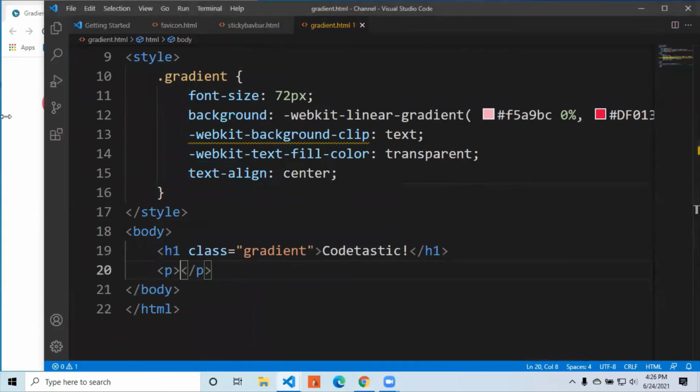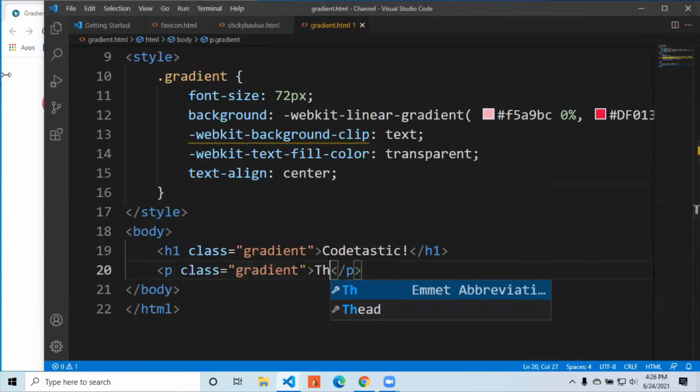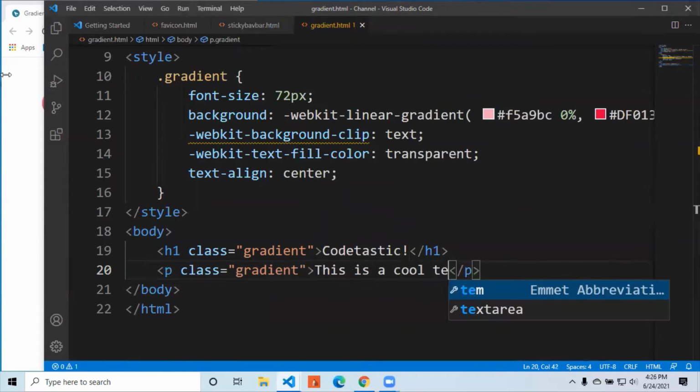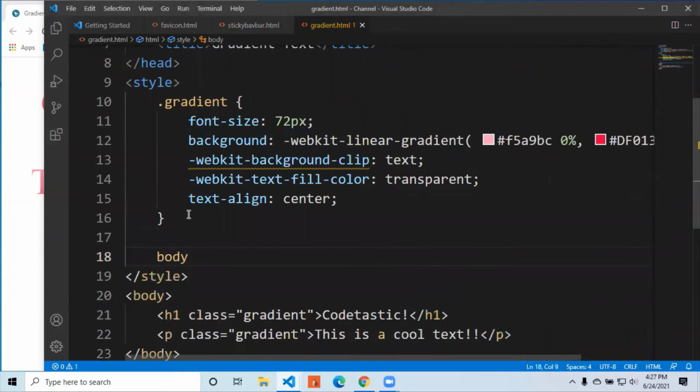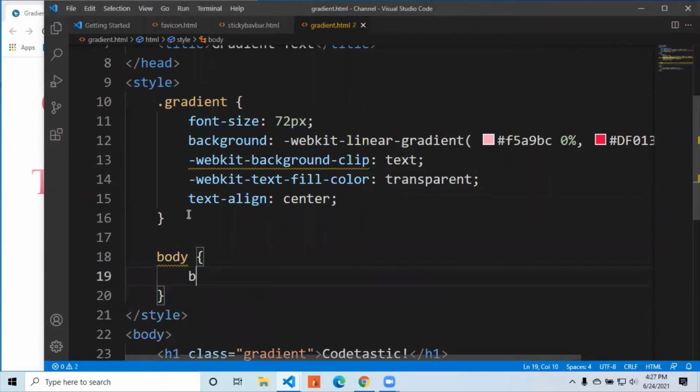You can also use gradient text anywhere. The same thing you can do for paragraphs, H3, even for lists. The only thing you have to do is, you can create a div, or inside that you can just type it. You have to do class equals gradient. So both have appeared. Codetastic, this is a cool text. It's really very nice. After this you can make any other changes if you want.